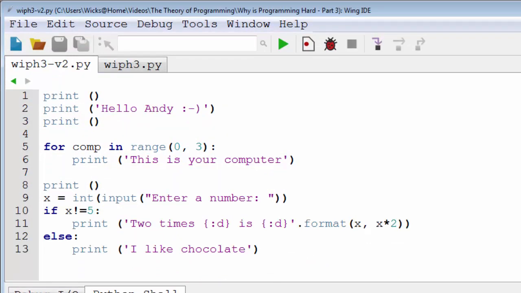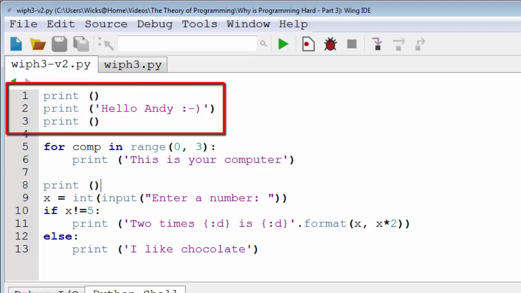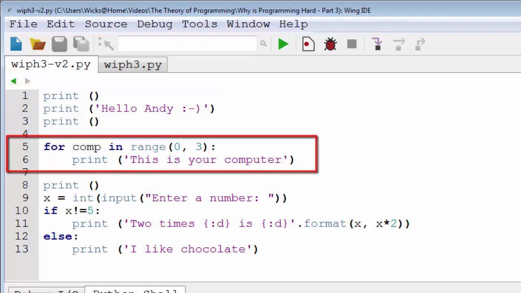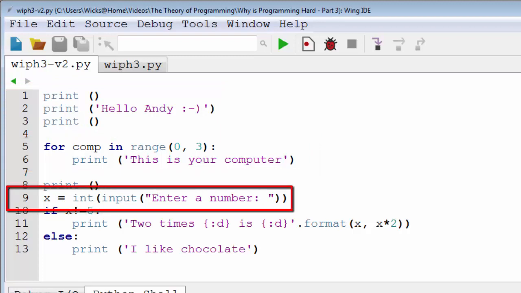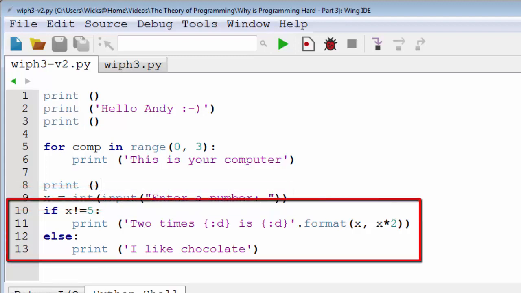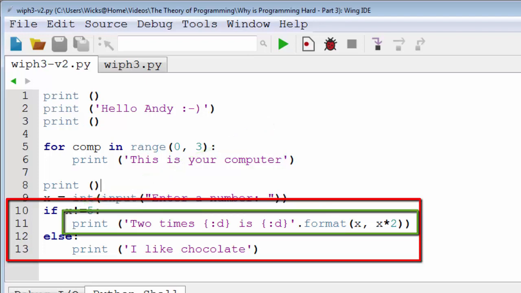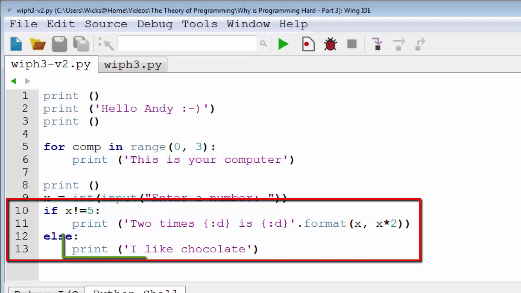This program has an if in it. It is exactly the same as the program before. It has a print hello Andy and the blank line bits as well. It prints out "this is your computer" three times. It asks me to enter a number and turns that number into an integer. But now we've got an if. If x is not equal to 5, the exclamation mark in computing means not. So if x is not equal to 5, it prints out exactly the same as we did before. But if it is equal to 5, in other words, if that condition is not true, it prints out "I like chocolate." And personally, my preference is for the second one.